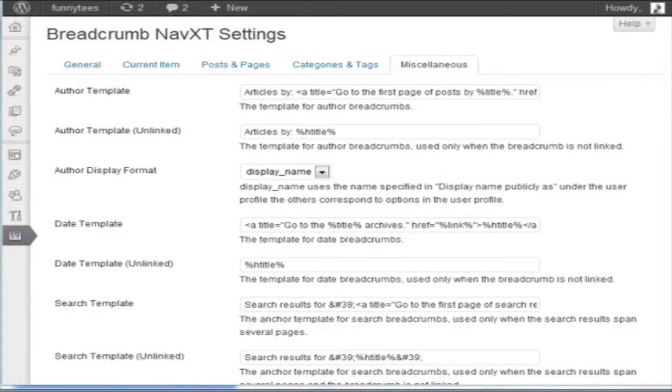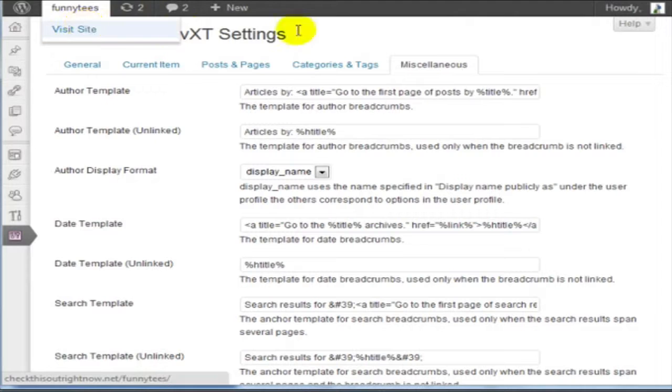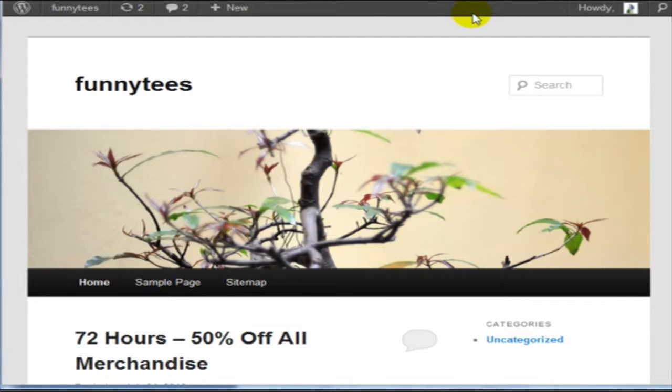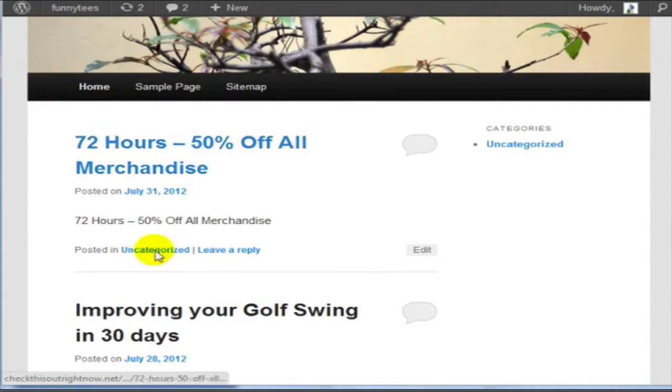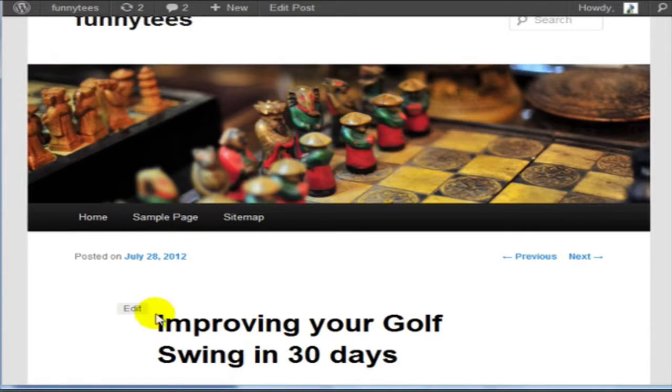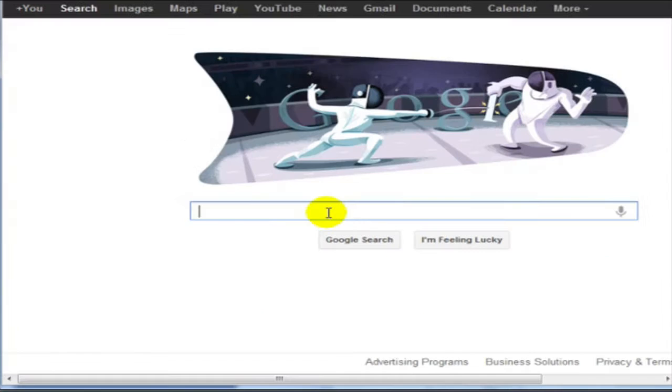Keep in mind that for some templates, you're going to automatically see breadcrumbs. But if you go to your live site and you don't see the breadcrumbs added to a post or a page, as you can see here, I'm going to show you how to edit the theme so that you can add a breadcrumb at the very top of your post or your page.